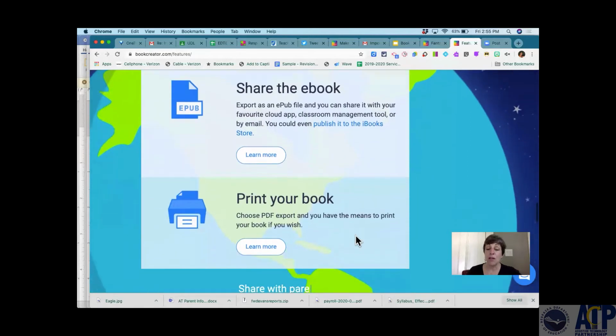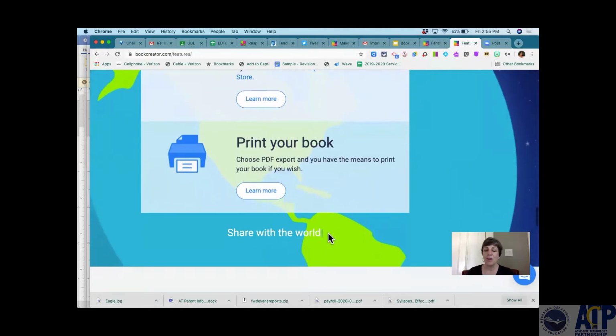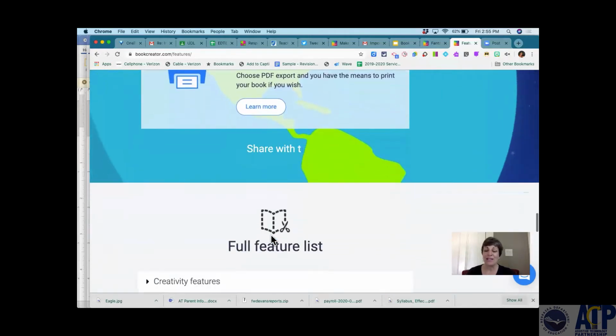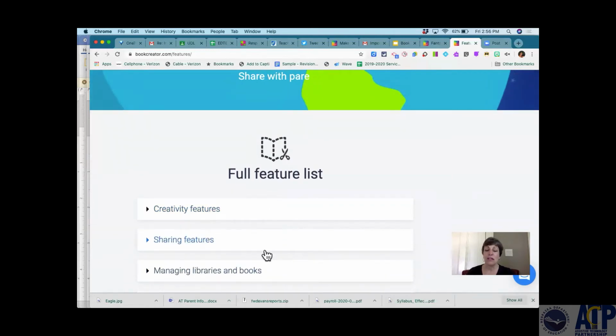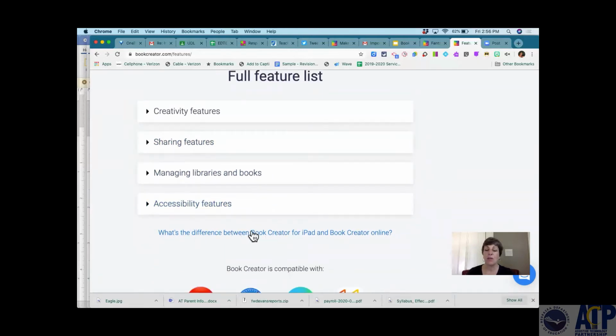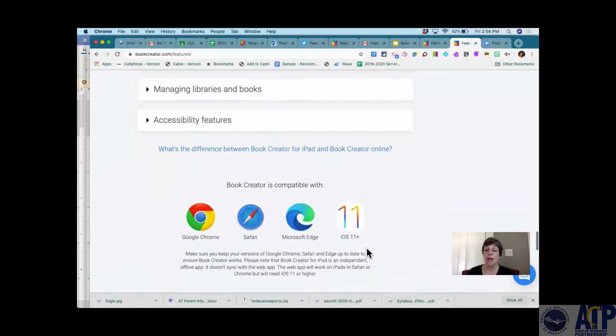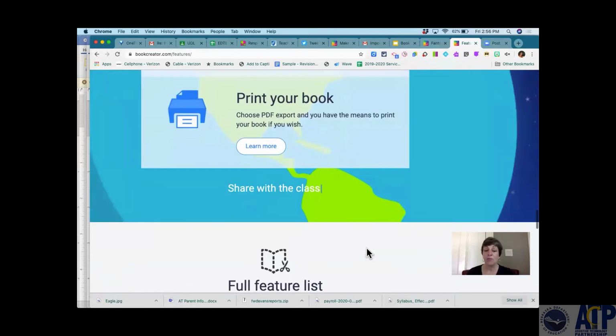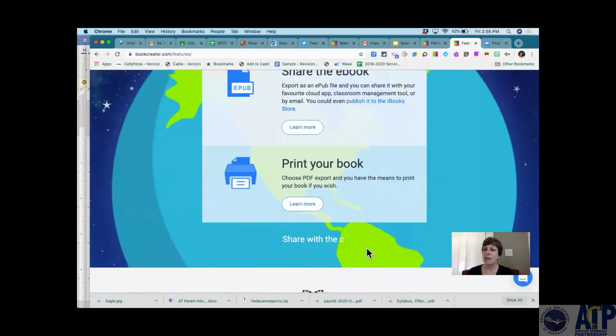The other option too is you can print your book. But when you print it, you lose all those interactive features. So that is something to be aware of. So share with the parents, share with the world. How great is that? So here are all the features that can help you really understand what is built in. And here you can see what's the difference between BookCreator for the iPad and BookCreator Online, so check that out.